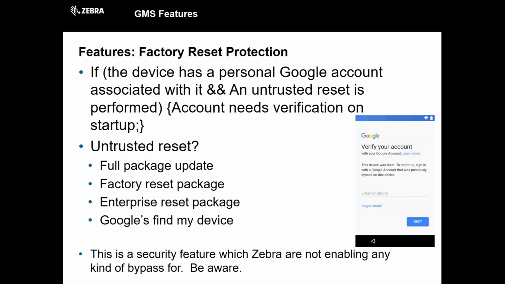And finally, for this list, I just want to cover factory reset protection. This is a security feature which Android have implemented, and in all honesty, it is aimed at consumer devices more than enterprise devices. But here at Zebra, we take security incredibly seriously, and so we're not looking to enable any kind of bypass for this. So it's not going to go away. Factory reset protection is here to stay. But having said that, what is it?